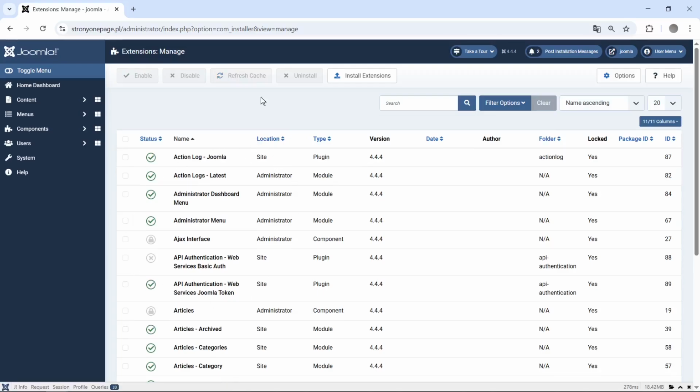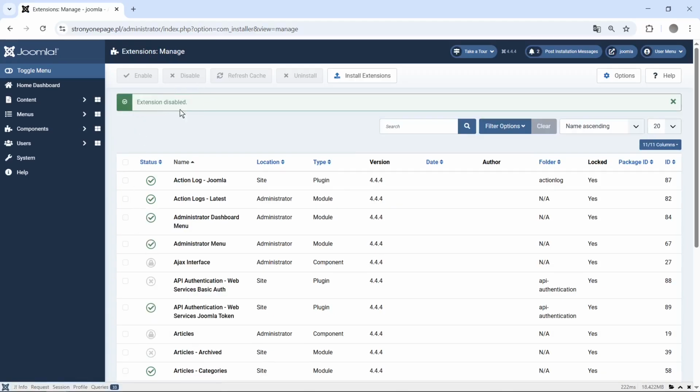If you want to disable one from available extensions, you need to click on the icon with a check mark on the left side of the name of extension. For example, we have here articles archived, so we need to click on this one icon to disable it. After that, the extension will be successfully disabled, and as you see it is gray now. So as you see, it really works.